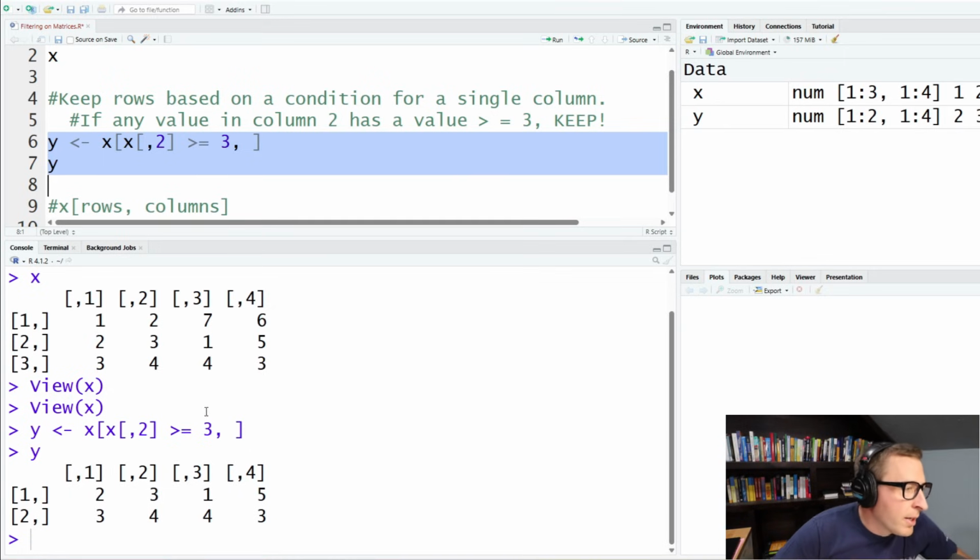And if you look here, any value that is greater than or equal to 3 is kept. So of course, the first one is not, that is less than 3.